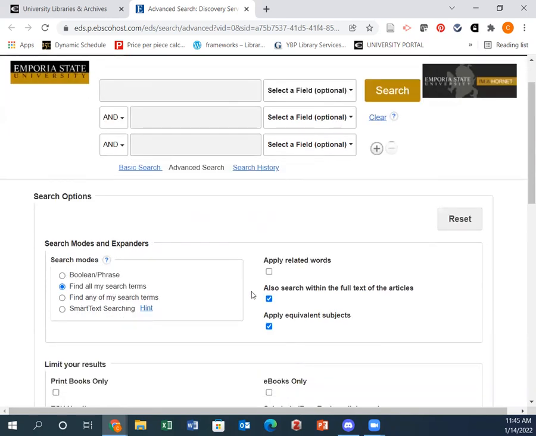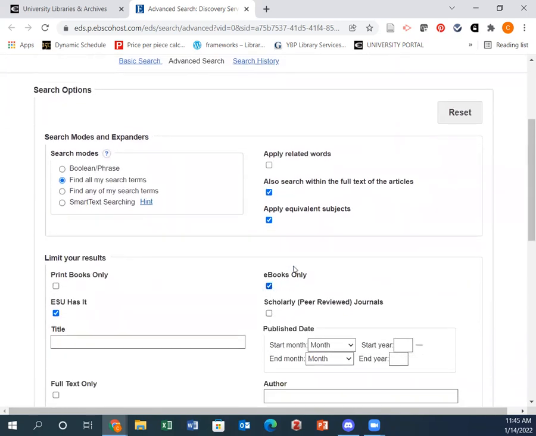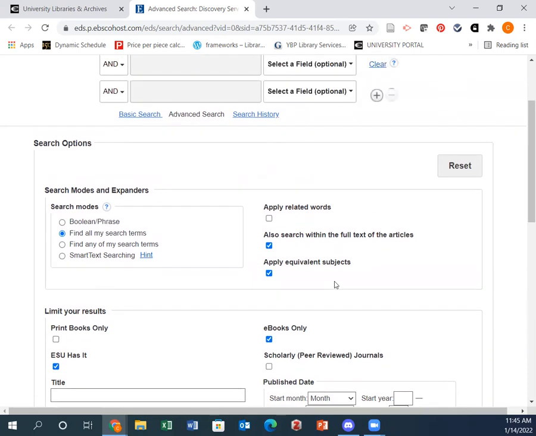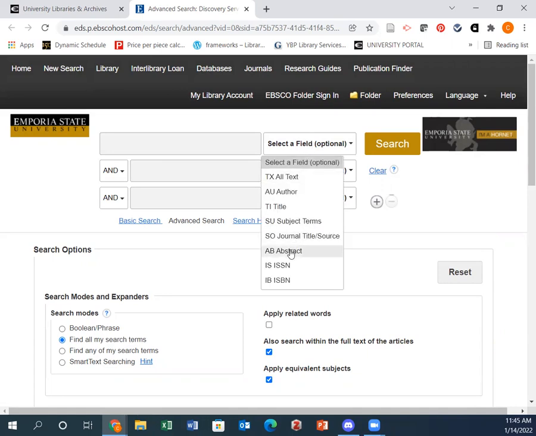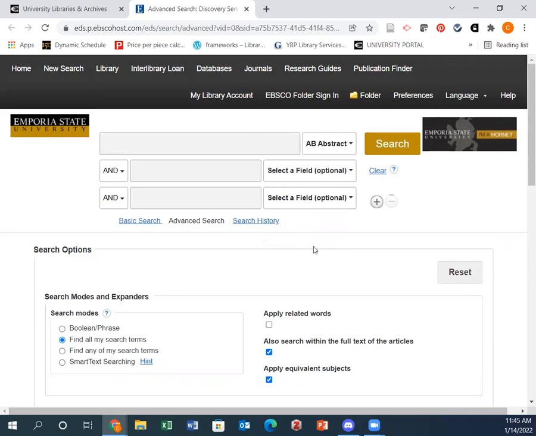Now I'm going to scroll down here first because I'm going to tell the catalog that I only want my search for information to be for ebooks. I really don't want any other type of information. And I'm focusing upon ebooks because I want something that's readily accessible to read online. I'm going to go back up here and click on Abstract. You're going to see me do this throughout the tutorial as well. This just simply means that any words that I type in will actually be focused and found in the abstract or the summary of an item.